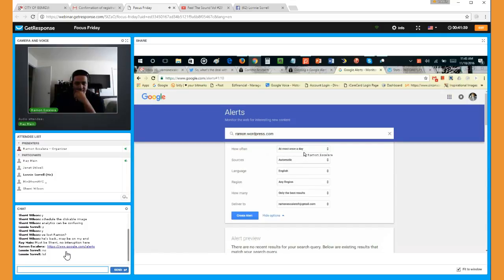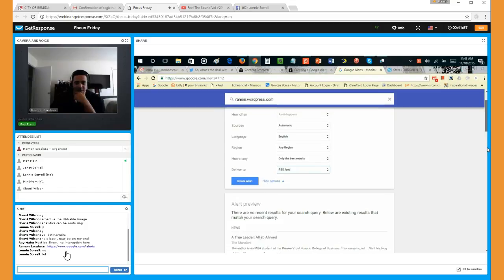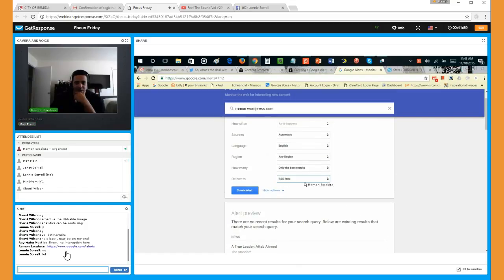Show options. We're going to put sources, language, region, how many, deliver. See, I have it going to my Gmail account, but see how you can select RSS feed here? So rather than get it in your email, you select RSS feed. Now it's going to pull up an RSS feed, okay? And then you can create alerts. So hold on one second. I don't want to go too far forward, but let me go ahead and find.